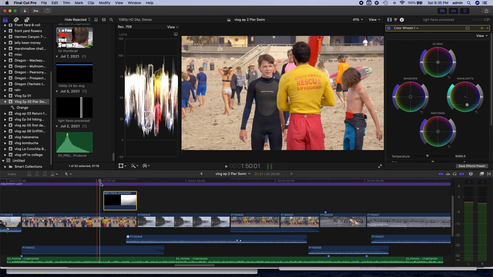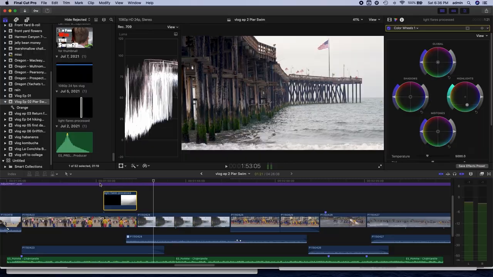So far I've been showing you this effect being used on transitions from one clip to another, but it's useful for hiding mistakes and flaws, because it just kind of distracts the viewer from a mistake.